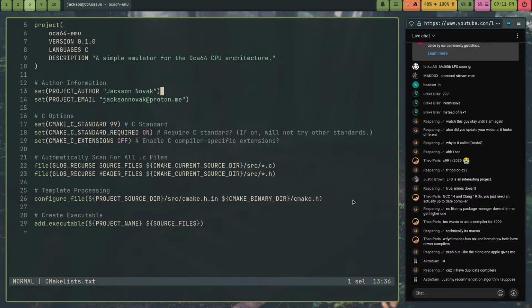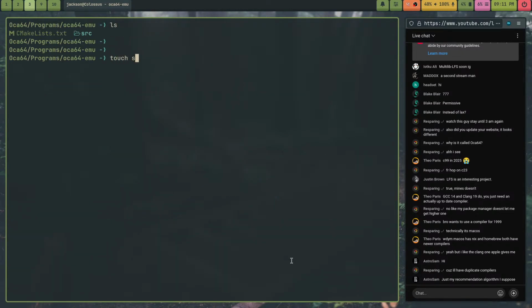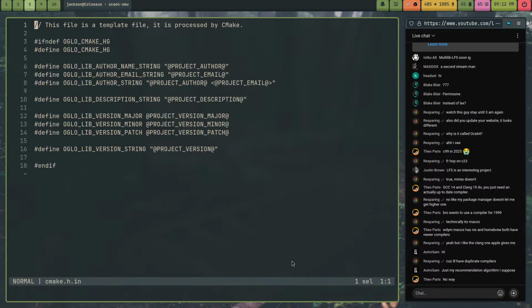Let's see, so configure file. Right, now I need to make all the files that I need for the source code. Touch src main.c, touch src cmake.h.in. Actually, I'm gonna copy the one I have from coding C oglolib, src oglolib internals, cmake.h.in in src, and then I'm gonna edit this.